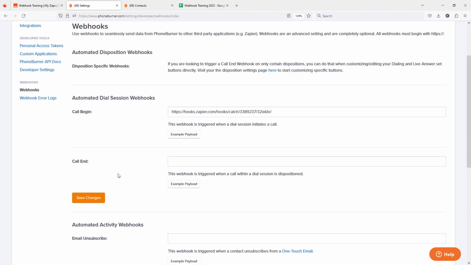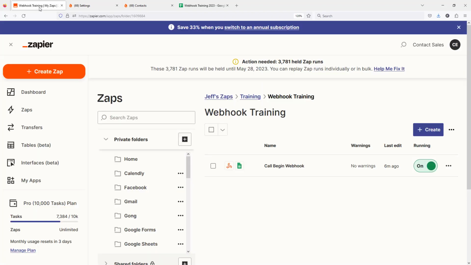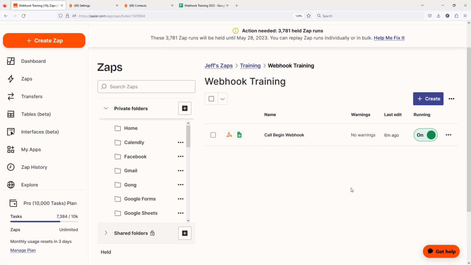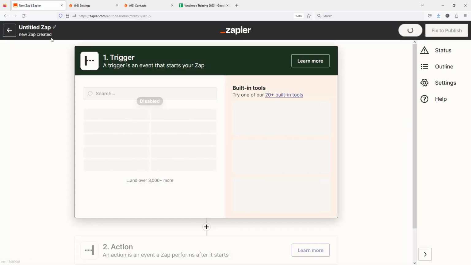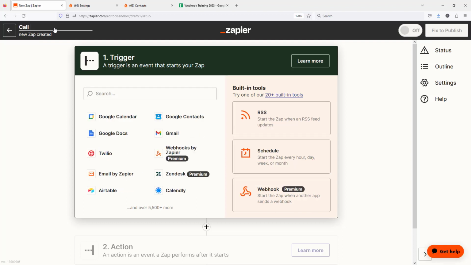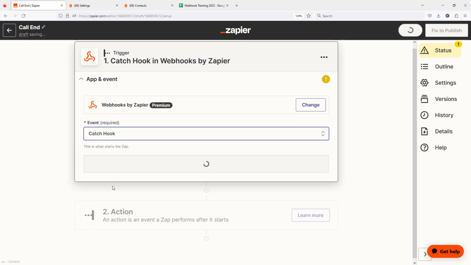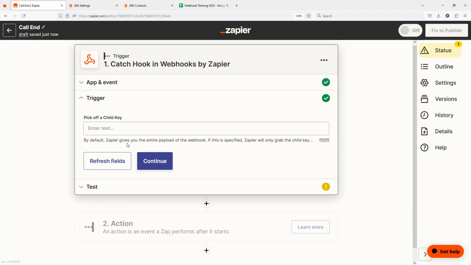Again, as a reminder, I'm going to be using Zapier for this, so let's jump over to Zapier. Here you can see my call begin webhook. I could, if I wanted to, duplicate this and use this as a template to create my next one. But I'm going to start from scratch again, so I'm going to click on Create New Zap. We're going to change the name of this, Call End. The trigger step is a webhook. We're going to be choosing the catch hook option as the event. We're going to go ahead and continue. And here for pick off a child key, we're just going to continue past that.